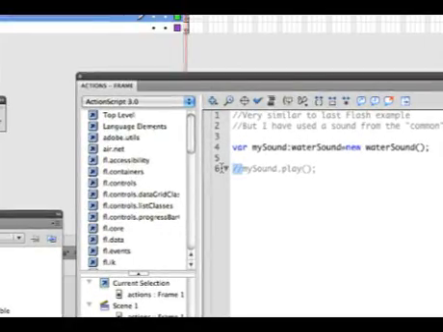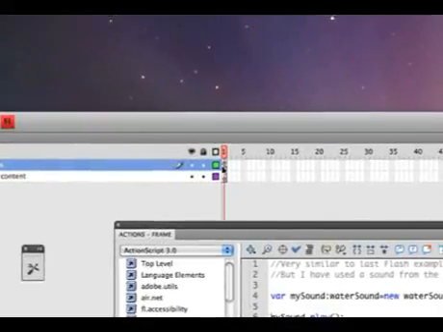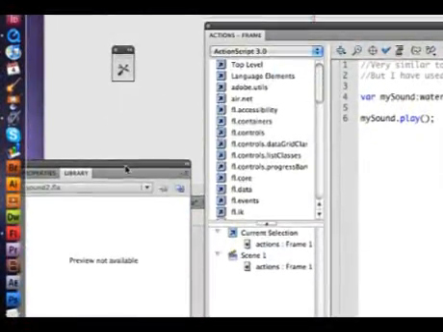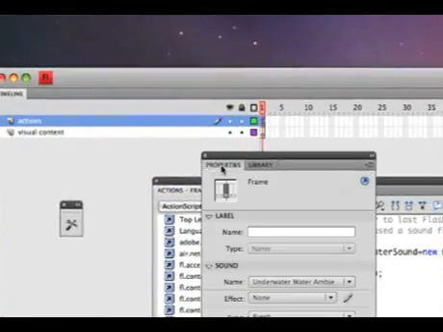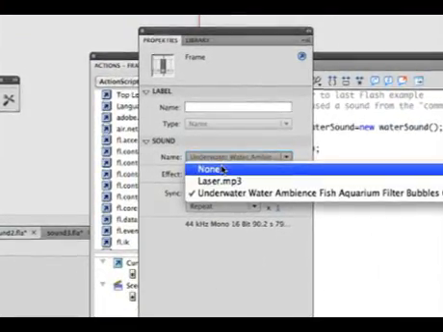So what I want to do is take it off the timeline. So I select that, go over my property window, and just select none. There we are.